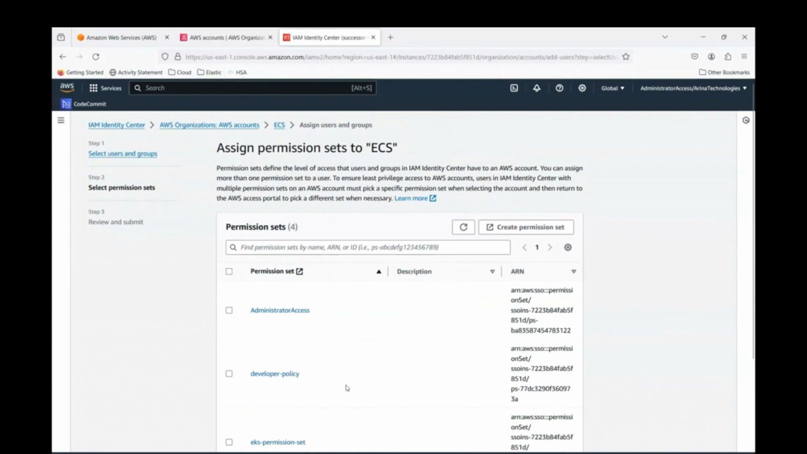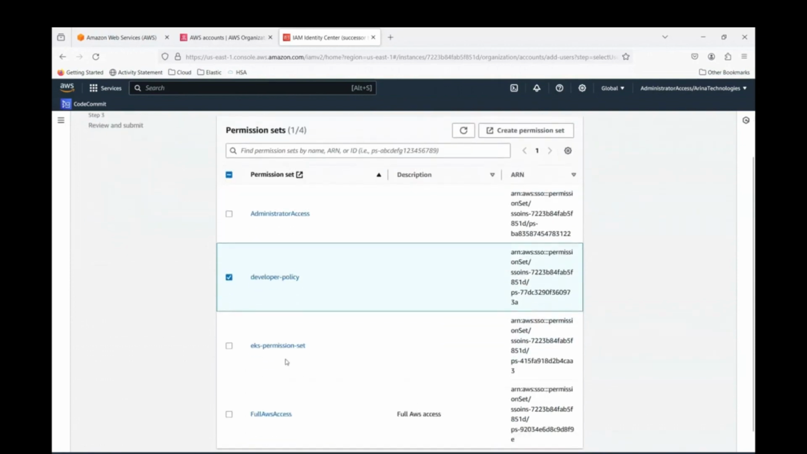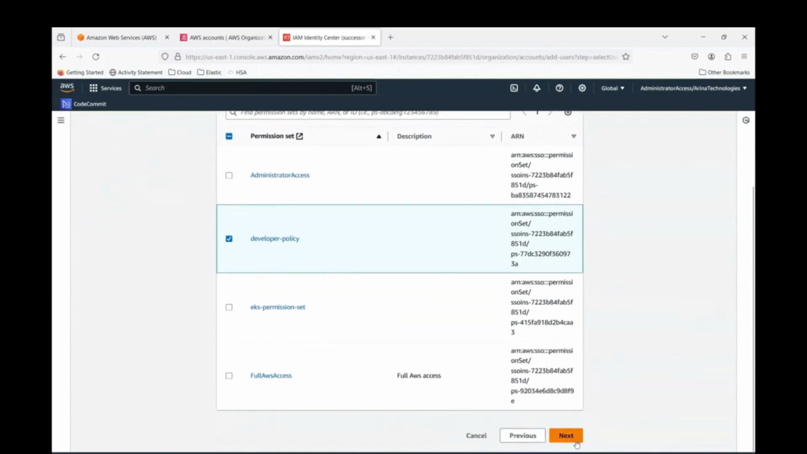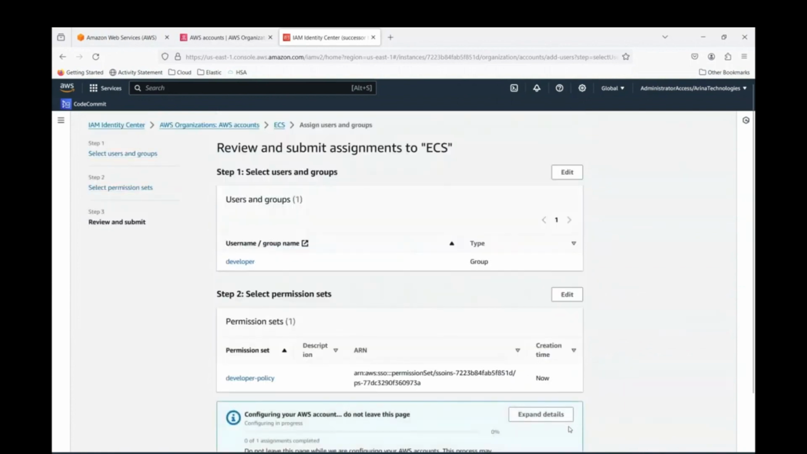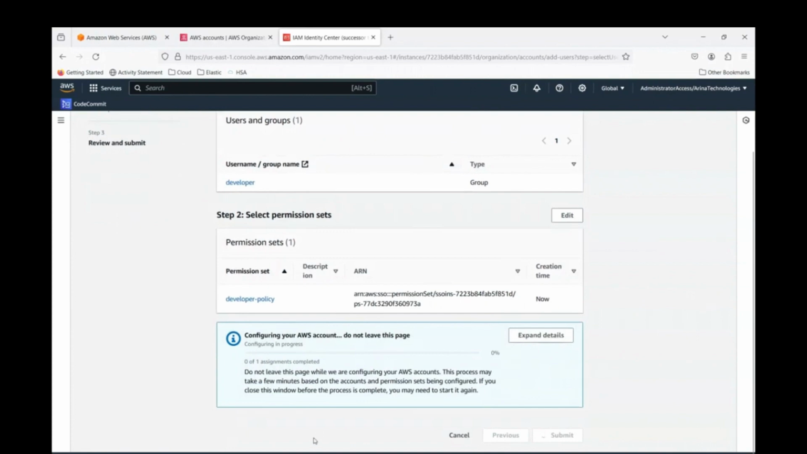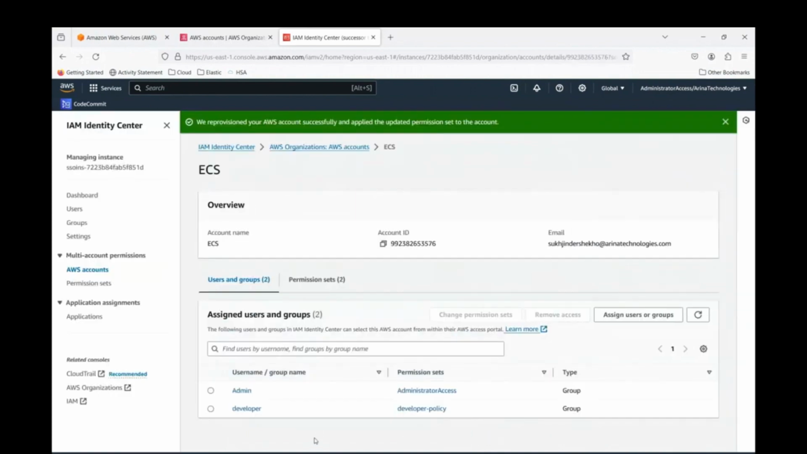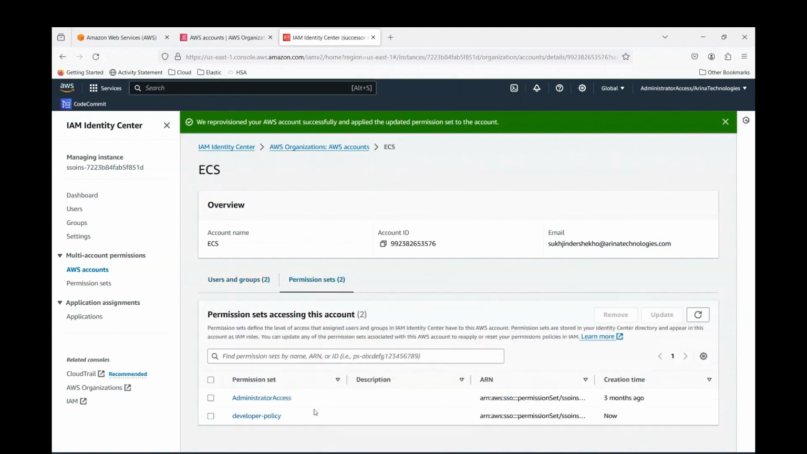Now you will see the developer policy that I just created is showing out here, and this is what I can attach. If I hit next and submit, this is where it is provisioning. It is sort of deploying the policy for that particular group and that particular account. So now you could see you have this ECS group account.